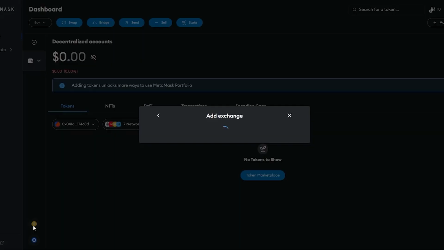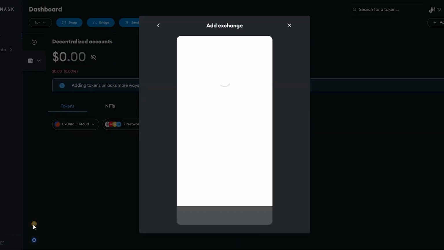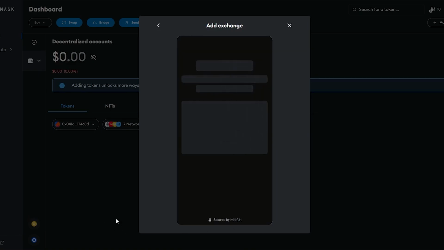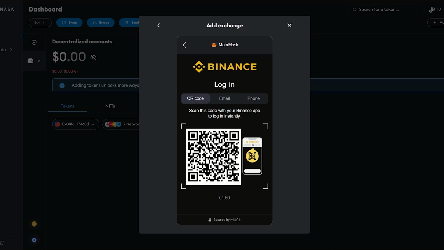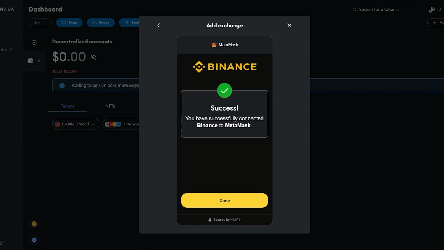Now, I want to connect the Binance exchange actually, because I already have an account on that. I don't have an account on Coinbase. So I'm going to go ahead and connect the Binance account. I'm going to click on continue, and over here you can log in via QR code, email, or phone. It all depends on you. So just simply go ahead and scan this QR code and we should be good to go. And there you go. As you can see, I've successfully connected my Binance account over here.